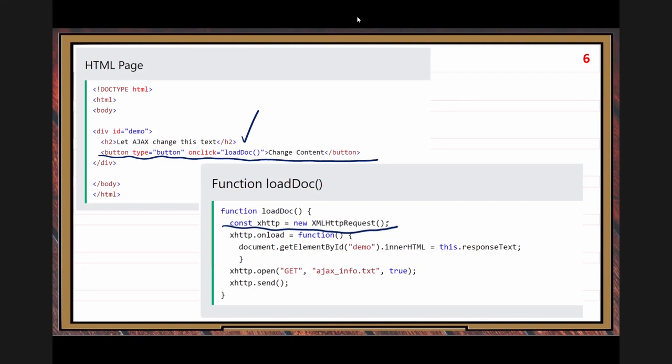Currently, people may not use XML because it's too complicated. They use JSON to do data communication. But people do not bother to change the name. They just use the existing object name.